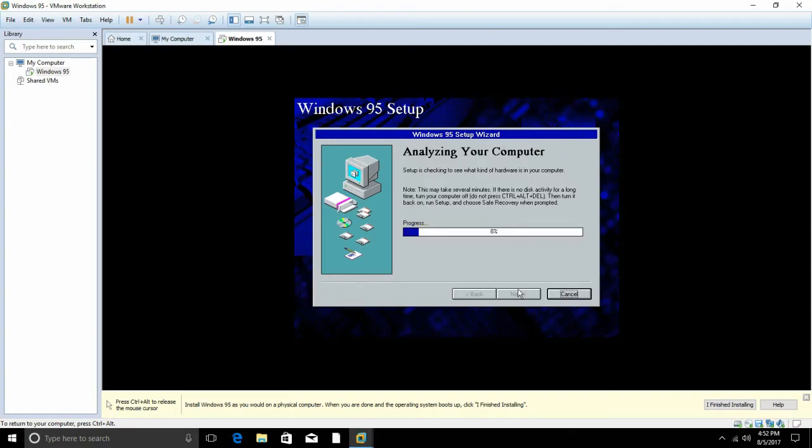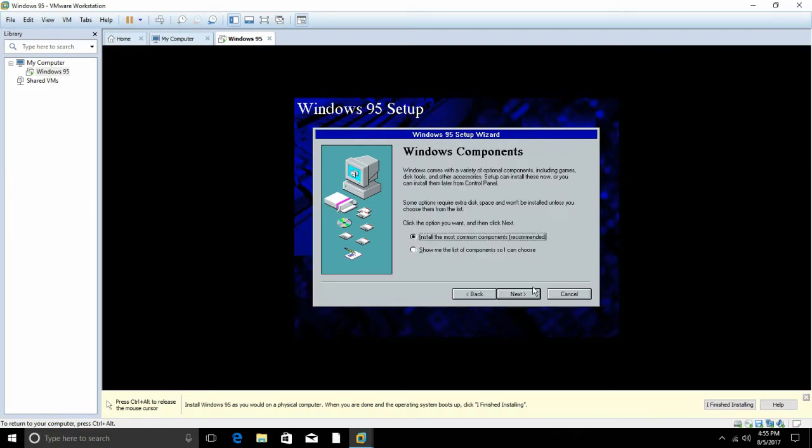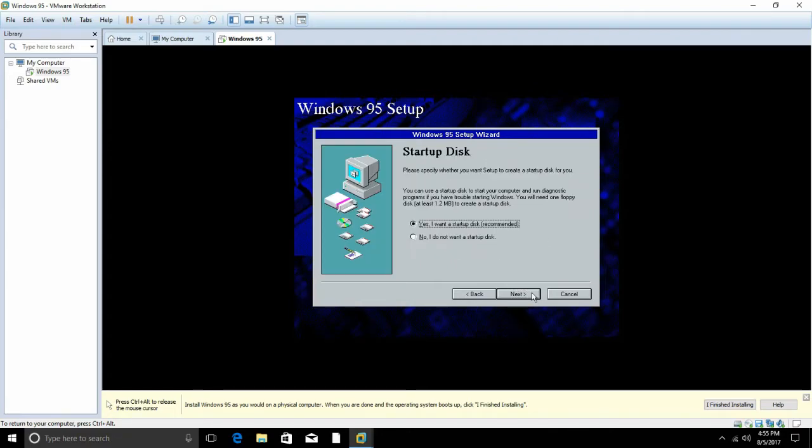And now it's going to analyze our computer to see what hardware we need and what we have. This is how it detects what hardware we have and determines what drivers we need off of the installation media. Okay, so it has finished detecting my hardware. Now we are going to choose if we want to show a list of components that we can choose, or if we want to install the most common components. I'm just going to install the most common components because that is the easiest way to go.